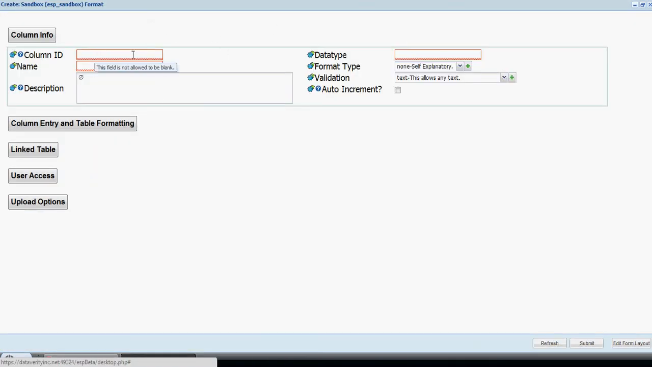Anything with this little red underline means that it is a required field, so you have to fill in the information. So let's just go ahead and put in some basic information. Over here is the data type. This is the actual MySQL data type for this column.